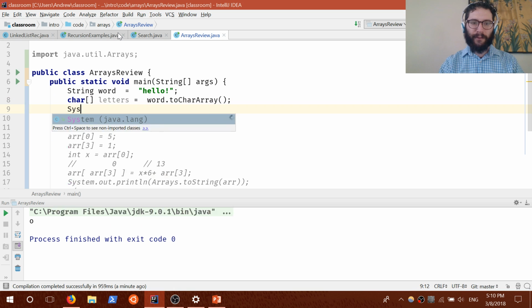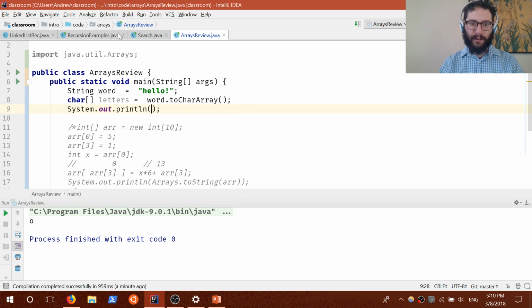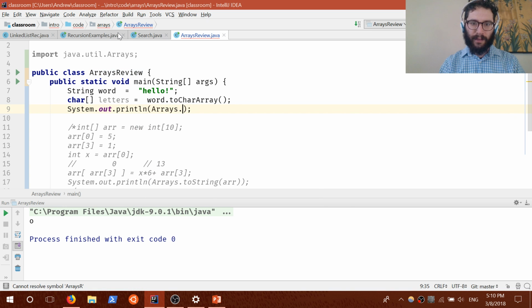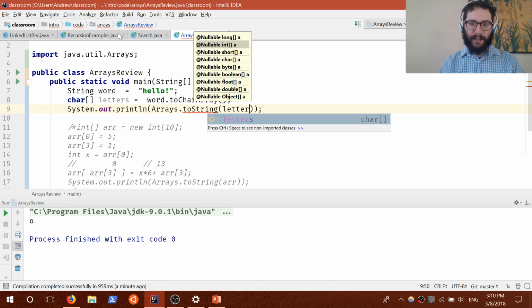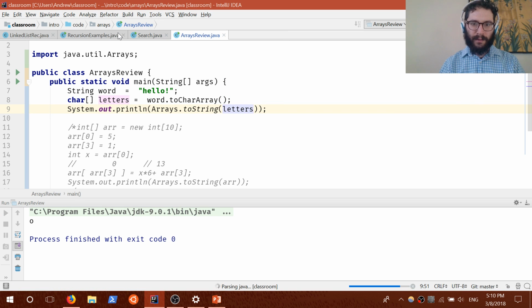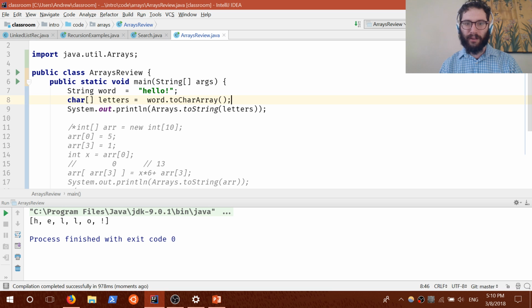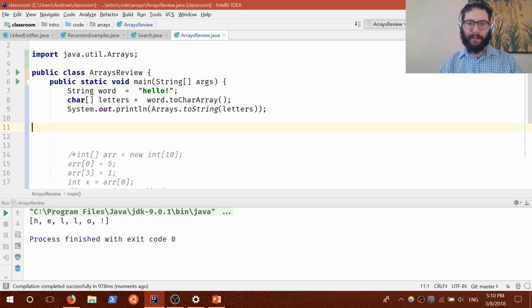So now if I do System.out.println(Arrays.toString(letters)) and print it, now look what shows up. HELLO, exclamation point. So we've got all of our letters. So you can turn a string into an array of characters. And then we can also turn it back, which I'll show you in a bit. But what's nice is that now we can manipulate this pretty easily.